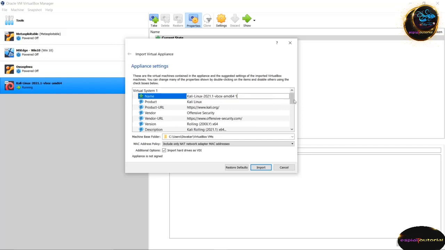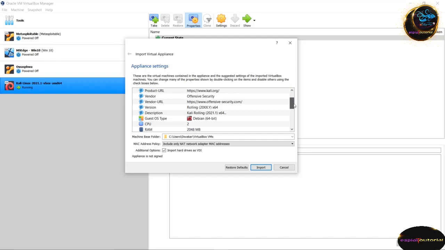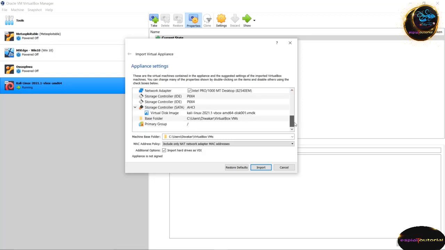Everything is fine. Now when you scroll down, you can see that the CPU and RAM allotment is 2048, which means 2 GB of RAM. So guys, if you have less RAM, then you can allot less RAM, but I recommend giving around 2 GB of RAM to this Kali Linux operating system so that each and every tool will work fine. When you scroll down, you can find so many options. If you want to change, you can change.